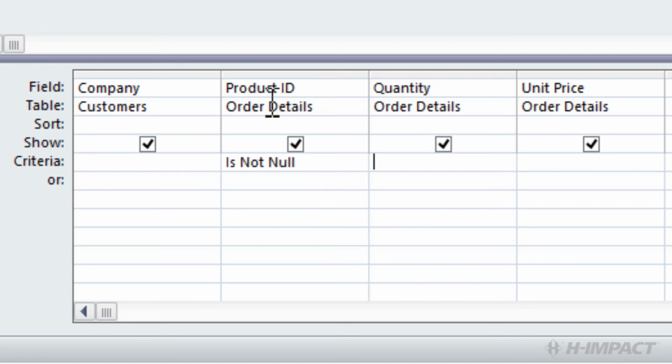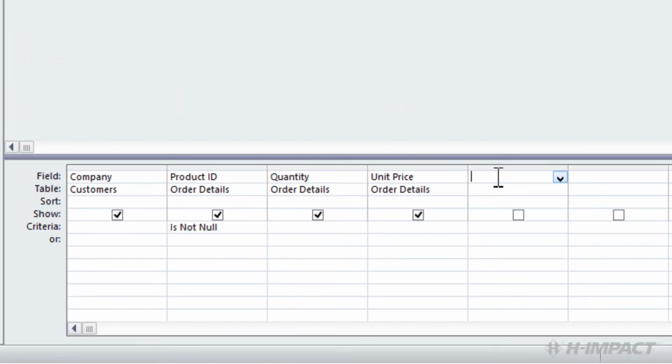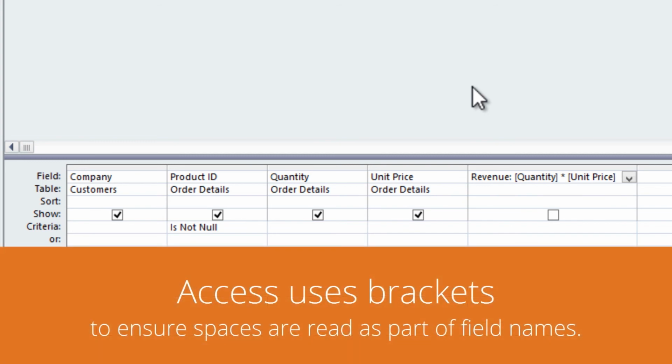Finally, let's add the revenue calculation. Place the cursor in the empty field next to the unit price. Let's expand the field so we can see it better. Type revenue, colon, quantity, times, unit price. Access uses brackets to ensure spaces are read as part of field names. Press the Enter key.